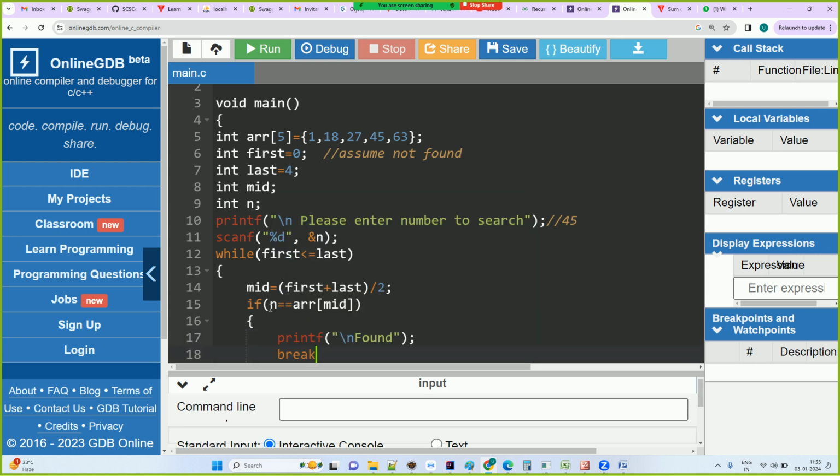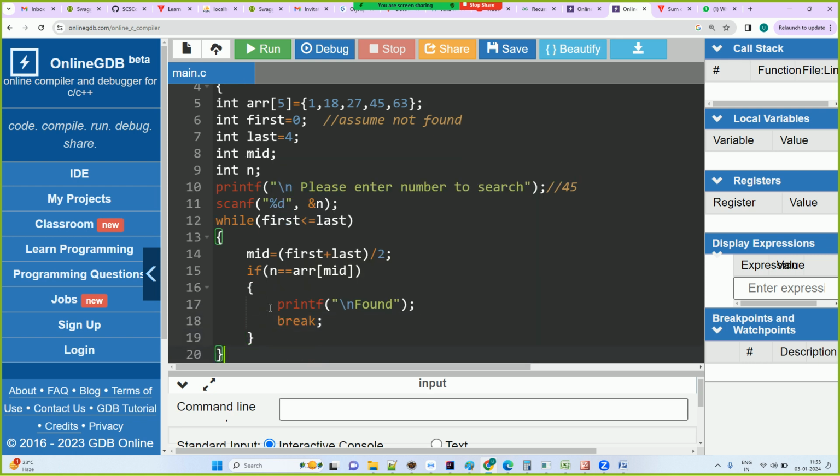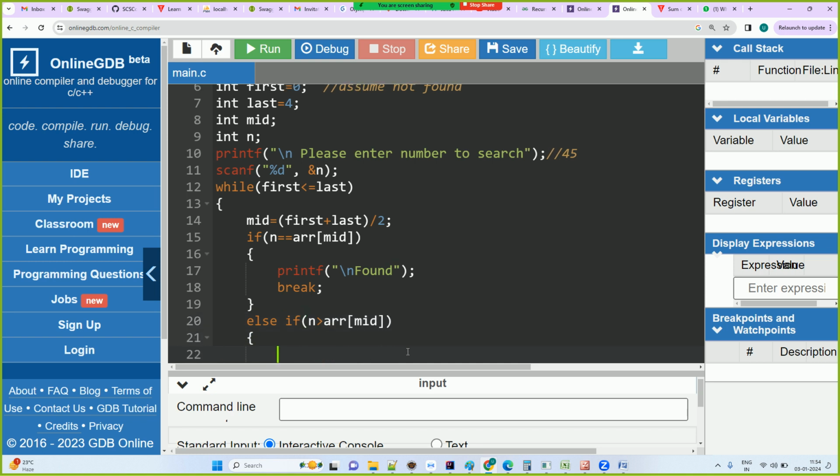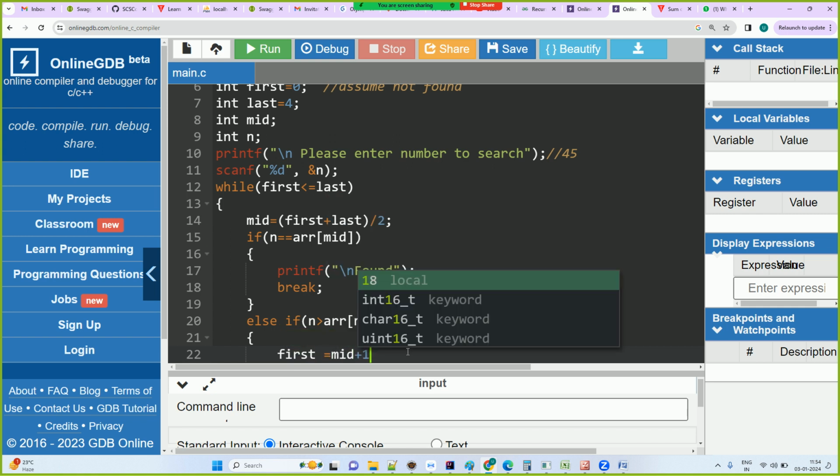And will I search further? Break, right? Once I find it, I will break. If it is not equal, then I will check whether it is greater. So what if your n is greater than arr of mid? It means the number is towards the right of mid. So you move first to the right of mid, right? So first goes to where? To the right of mid.